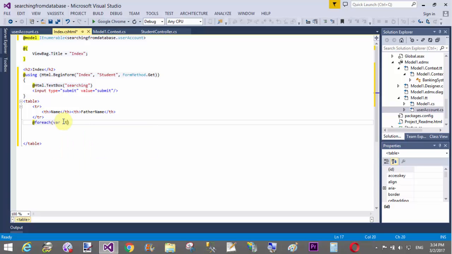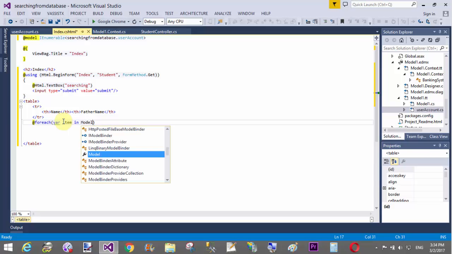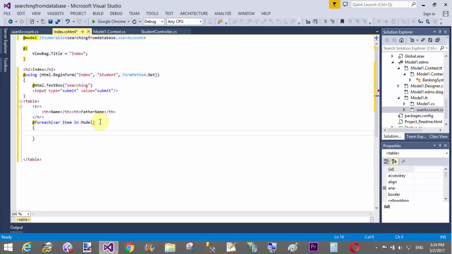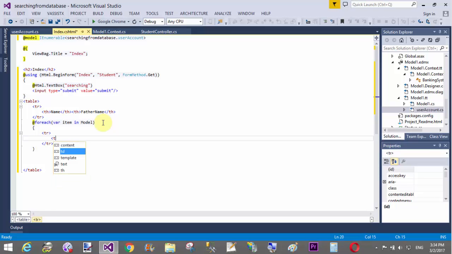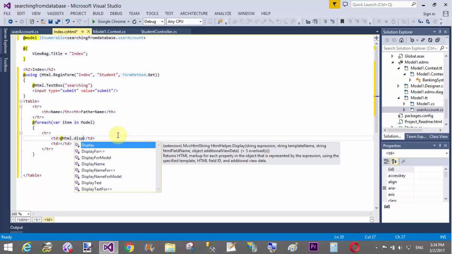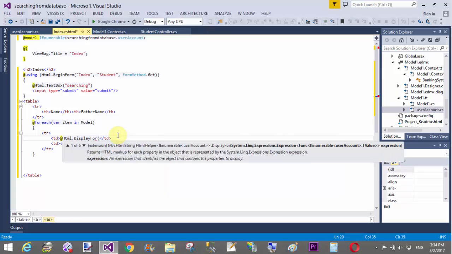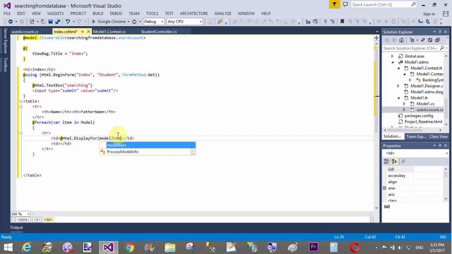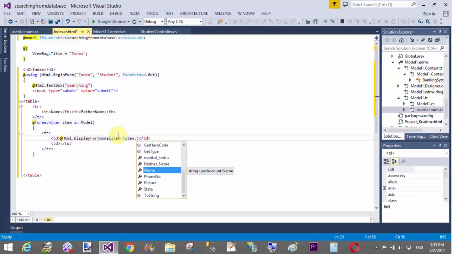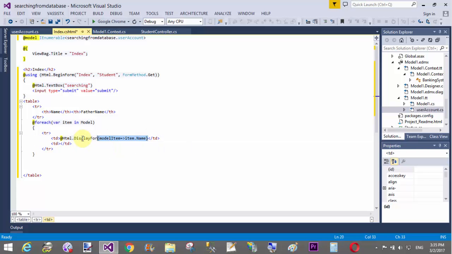The single header row, and after doing this, @foreach loop, var item in Model. And initialize a new row for each tuple. So tr, td, that is the table cell, Html.DisplayFor. I want to bind this row with the model class, so DisplayFor model item, item dot Name, and similarly for the Father Name.